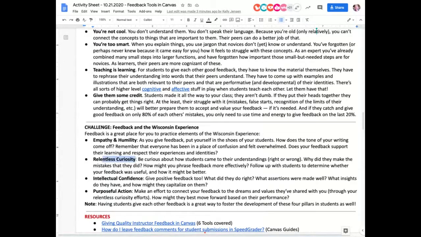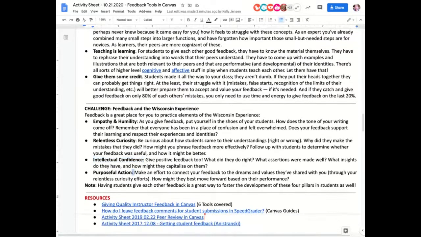We need to be relentlessly curious about how did our feedback hit our student, right? And the students need to know, what can I do better? What did I do wrong? How can I get better? That requires relentless curiosity. Intellectual confidence. I'm going to say something. I hope it's the right way. And purposeful action.